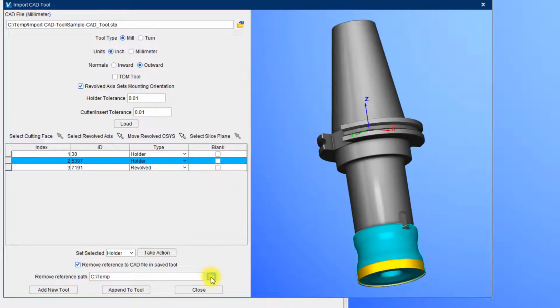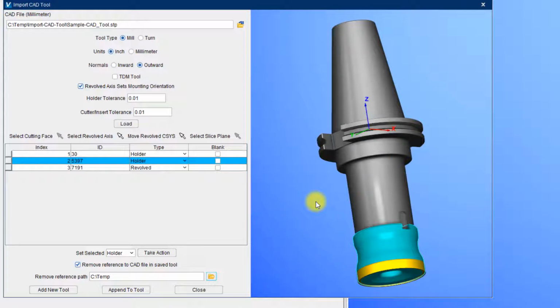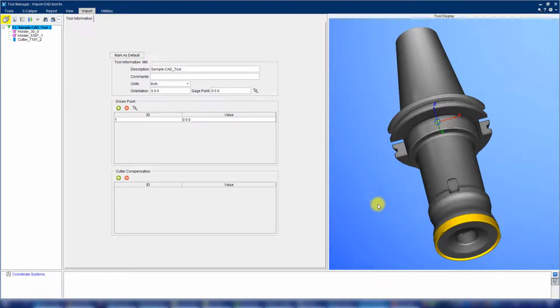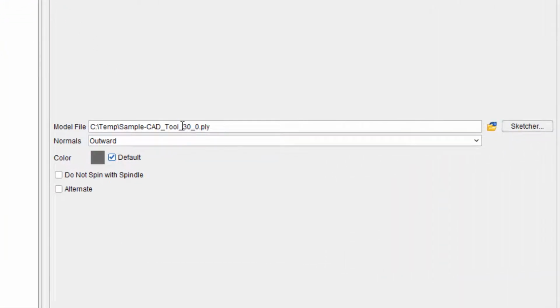Select a protected location for your newly created ply files by browsing to the location. We can now import this tool assembly into Tool Manager. For each model, we can see the ply file name and location. Your tool assembly will fail if these files are removed or deleted.